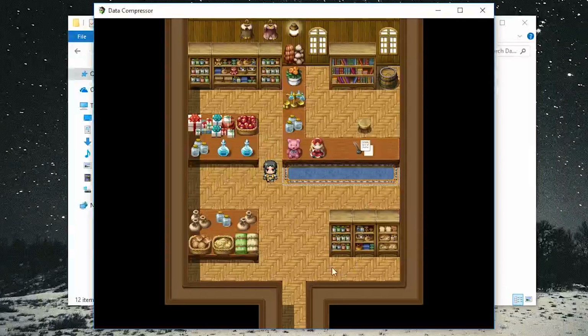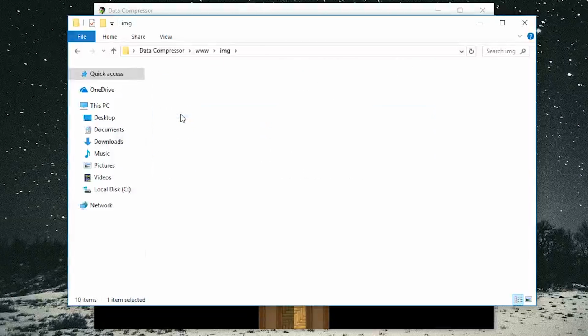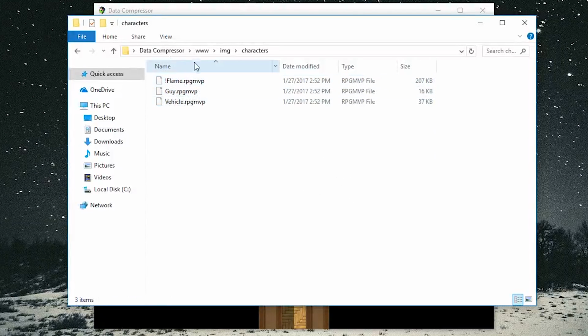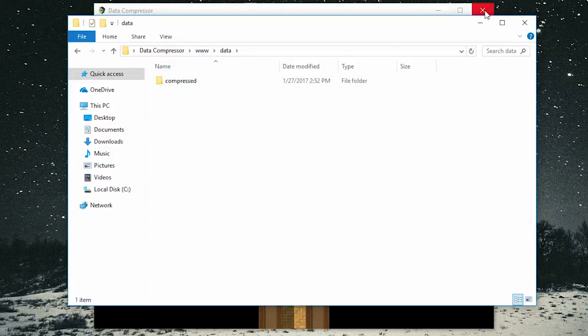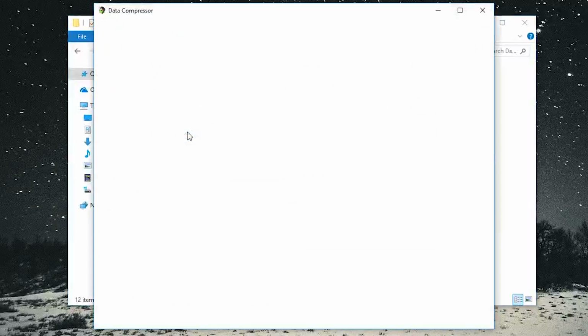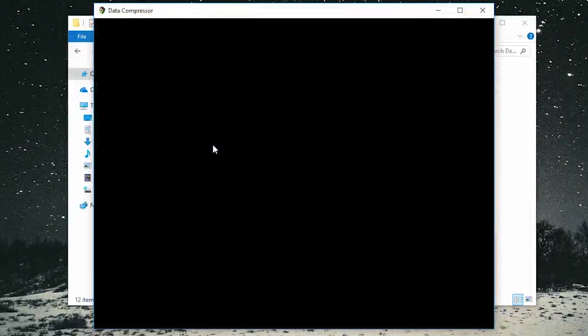So as you can see, everything's still working, but as we go to our images and stuff, we'll go to characters, we'll find it's all encrypted just perfectly. If we go to our data, we can delete all this here, and we can rerun our game and find that it's going to run perfectly like this. So there we go. Yeah, there we have it.